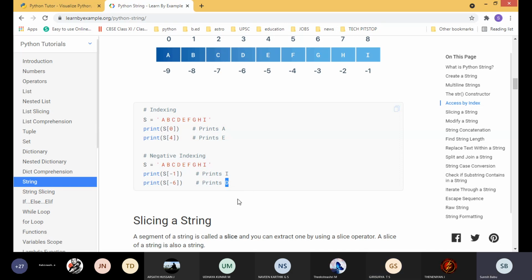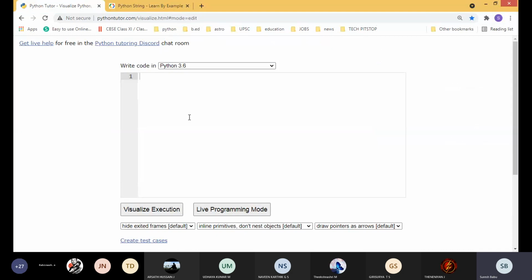Everyone understood? Yes, sir. So now we will see some examples. Kindly try to give the solution. You can note this down, students. Addressing: we have two types of addressing, positive indexing and negative indexing.